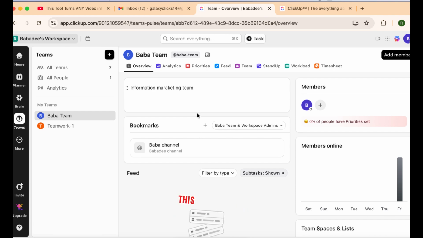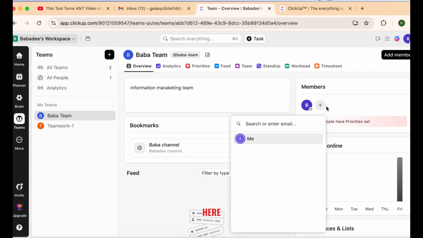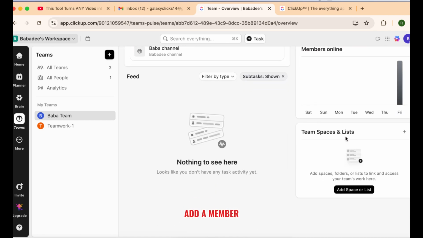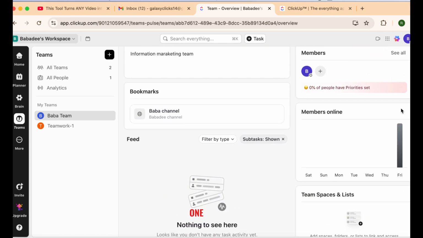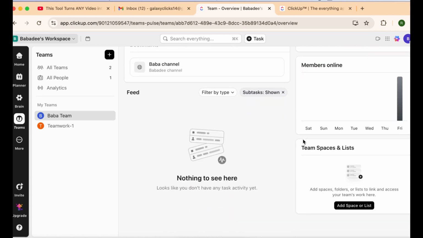On this Baba theme, you can do many things. This is the overview here. This is analytics, priorities, feed, team, stand up, workload, and timesheets. If you need to add a member, I added myself as a member. Just click here, add a member. If you want to check your members online, today is Friday, I'm online here. One user is online, you can see here.